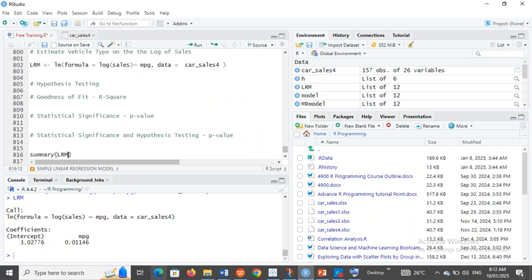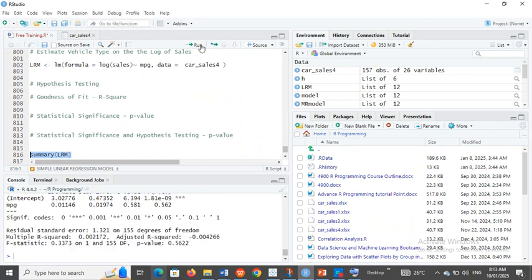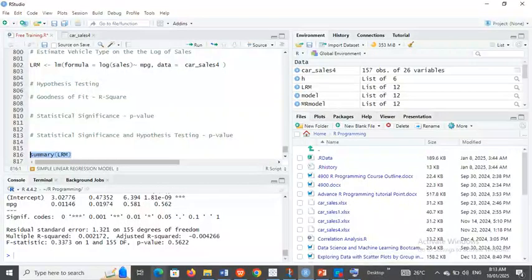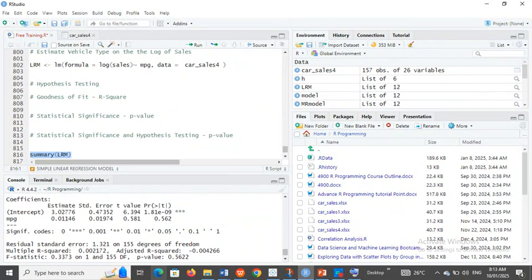Now this is a model, an LM. So I'm going to run this model. Now I've run that. Now you can see that the slope is approximately 0.01, and then the intercept. Now you can see the standard error. The standard error for the slope is close to 0.